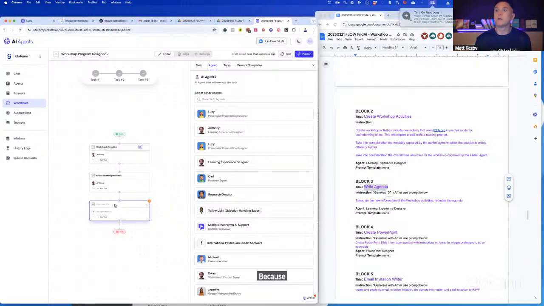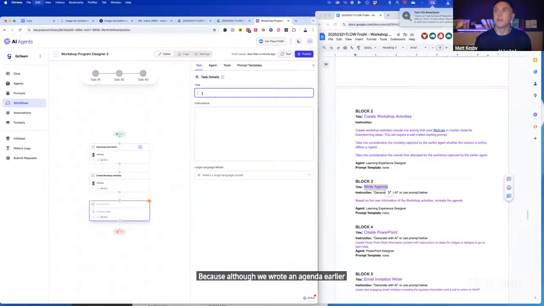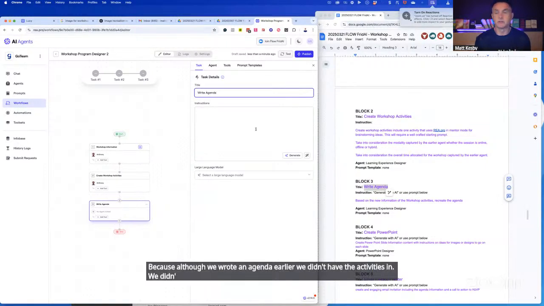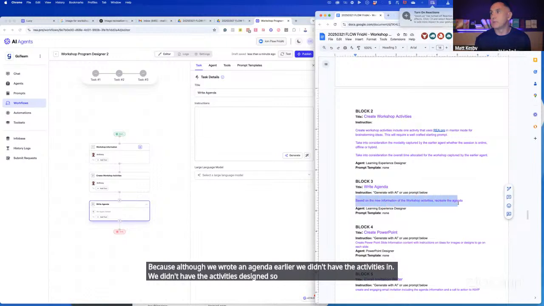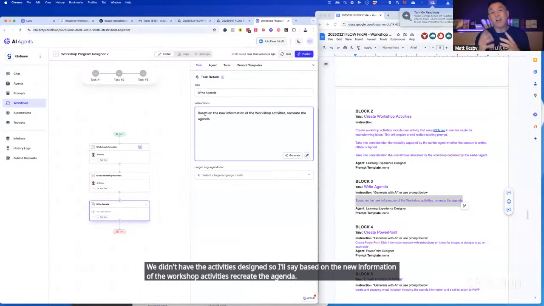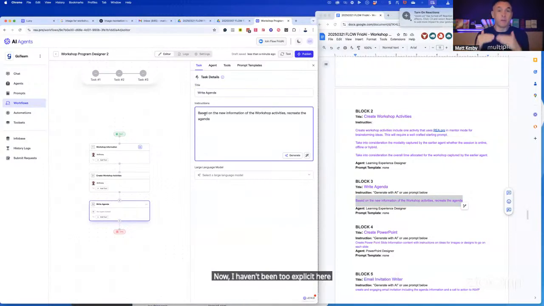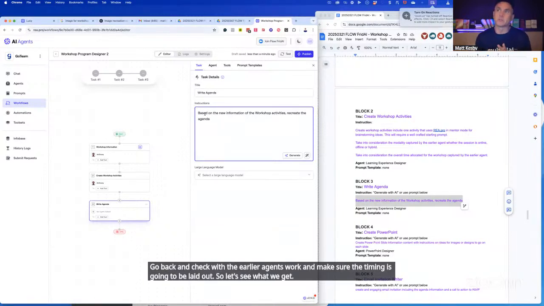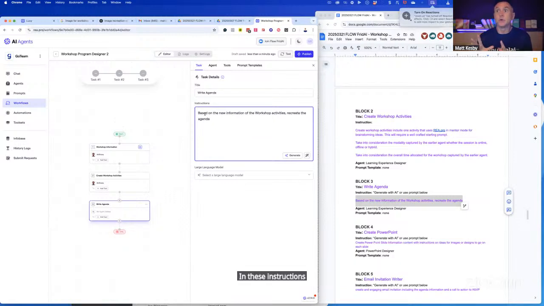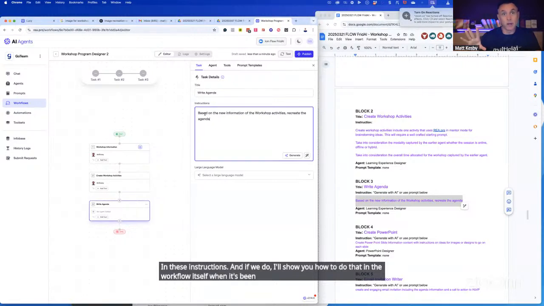Because although we wrote an agenda earlier, we didn't have the activities in. We didn't have the activities designed. So I'll say based on the new information of the workshop activities, recreate the agenda. Now, I haven't been too explicit here. I haven't said to it, go back and check with the earlier agent's work and make sure the timing is going to be laid out. So let's see what we get. We might need to be a bit more explicit in these instructions. And if we do, I'll show you how to do that in the workflow itself when your output's been created, so that you can reprompt it and then update your core workflow template later as well.